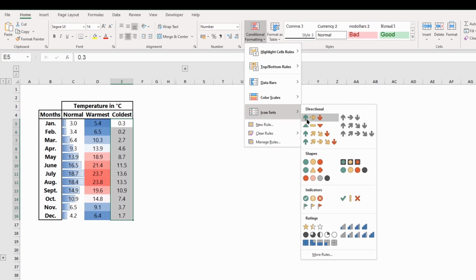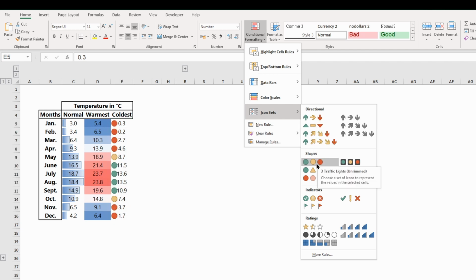Here you have the possibility to choose icon sets that represent the value of your data. In the upper section, you have a directional set. Upper arrow if the values go up and so on. In the second section, you have shapes, indicators, and rating to visualize the data you have. Go over them with the mouse. Excel will show you a preview. Click on the option you chose.